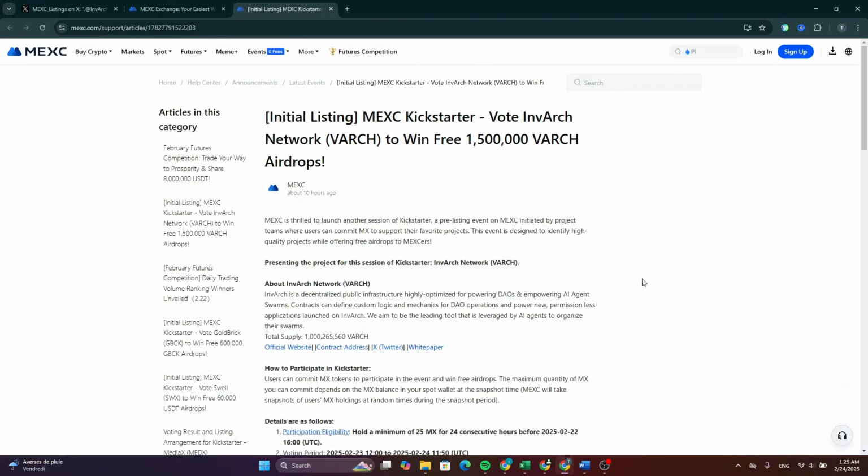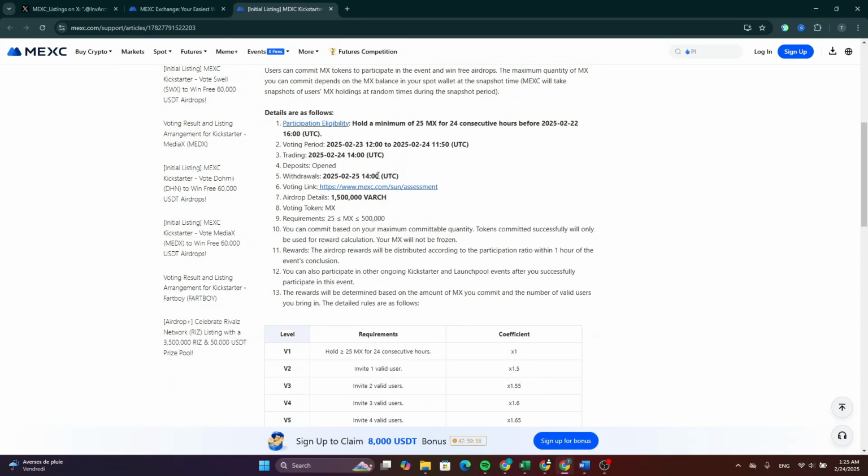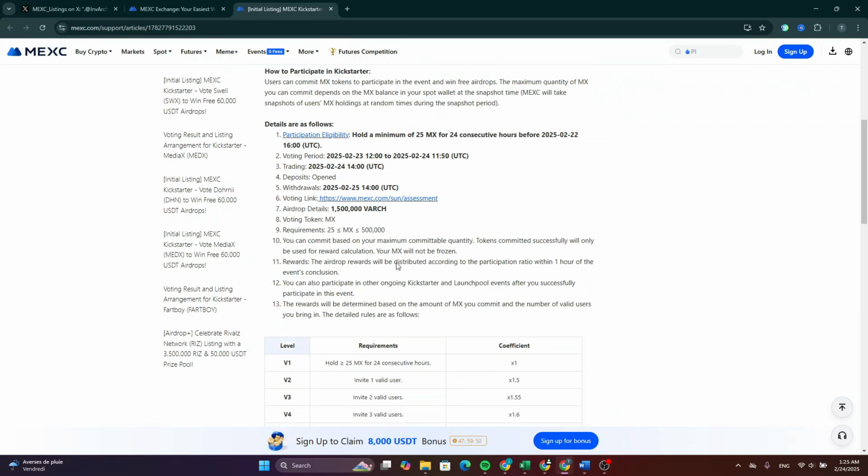So it's as simple as this: just wait until that date, as you can see here, and you can now vote in. This is the link for votes, and you can benefit from this airdrop. So this is how to buy VARCH token.